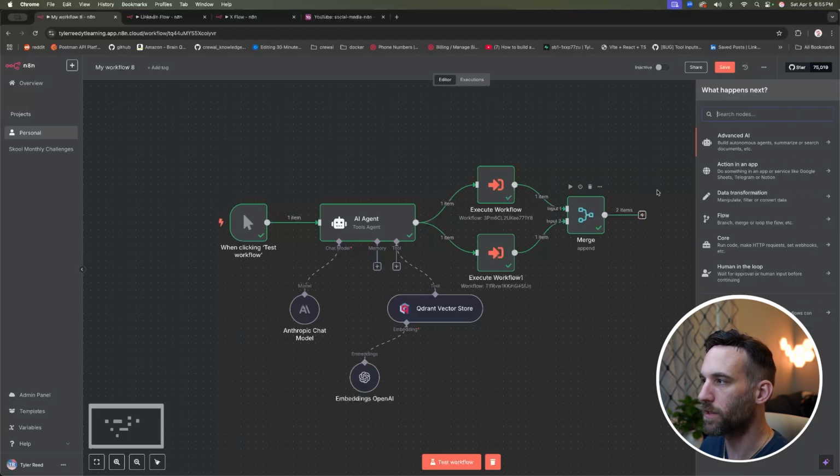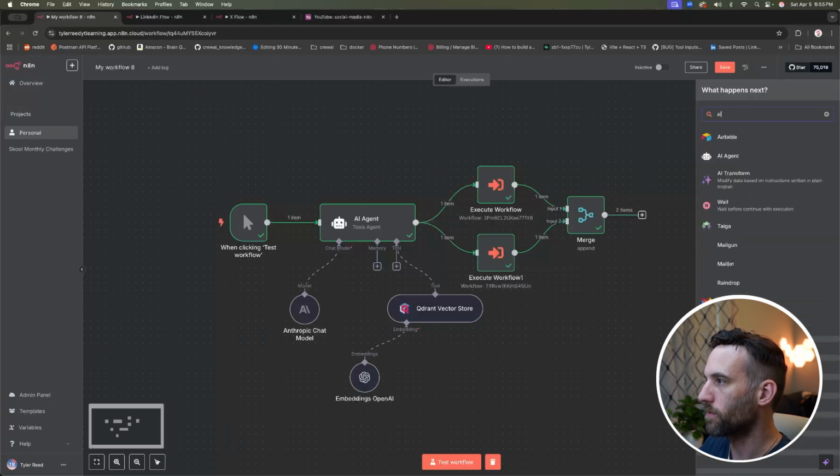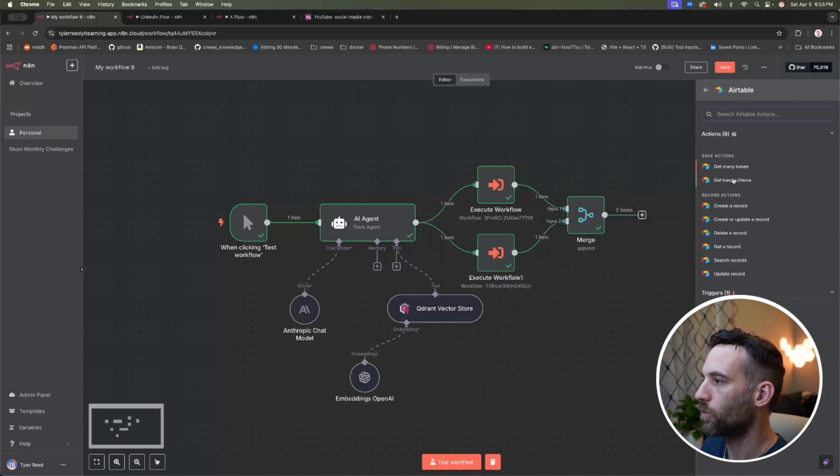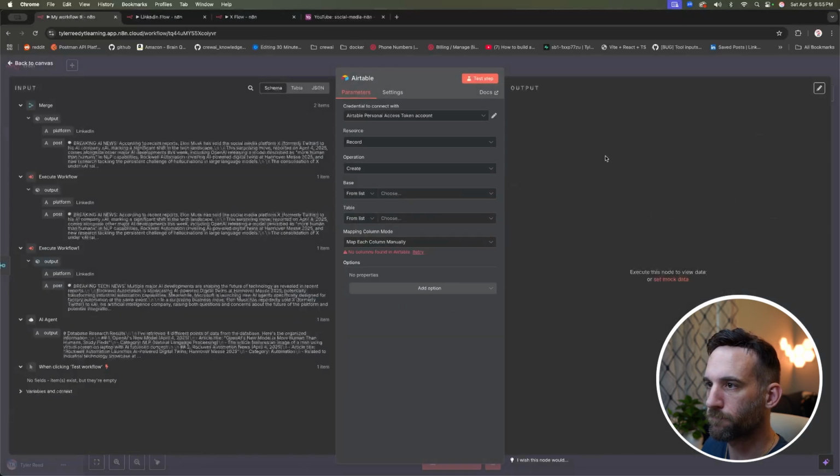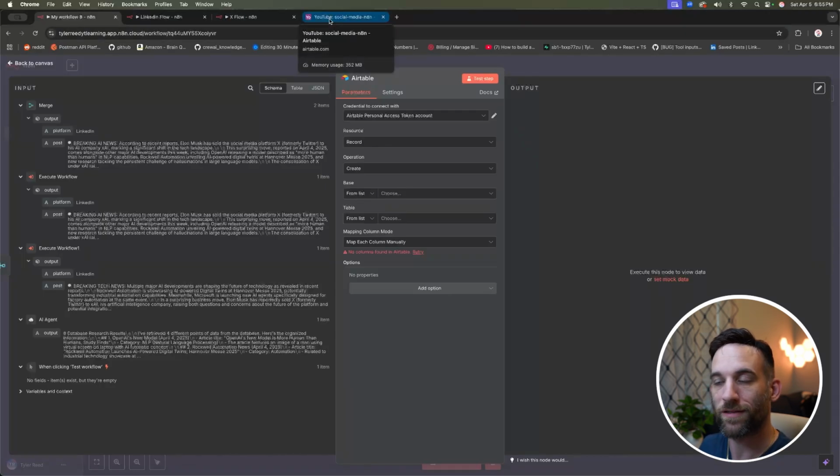First off, click the plus button. We need to add an Airtable node. We're going to create a record. If you choose schema here, I guess what we need to do first is actually create the social media table.